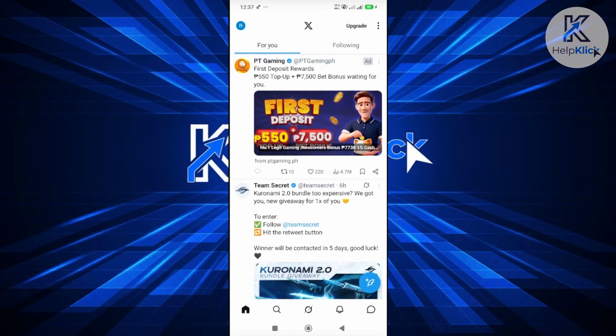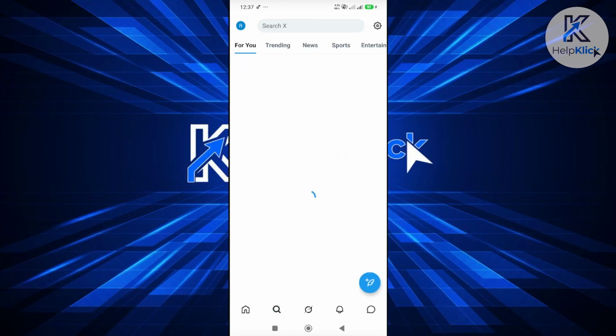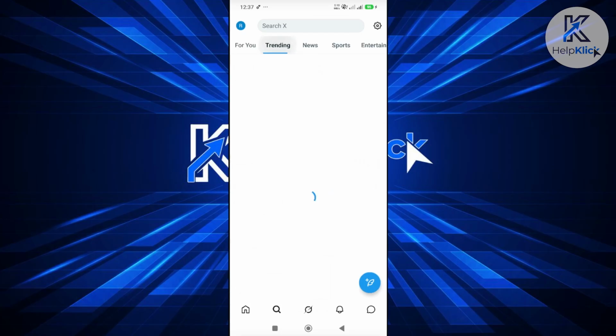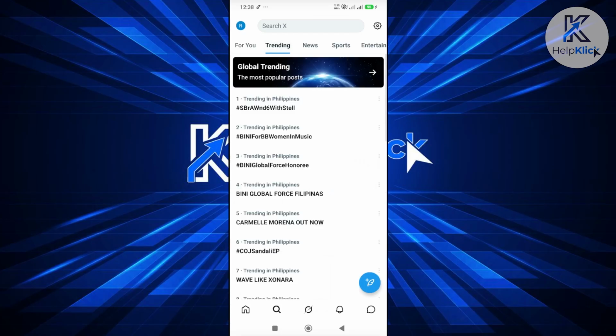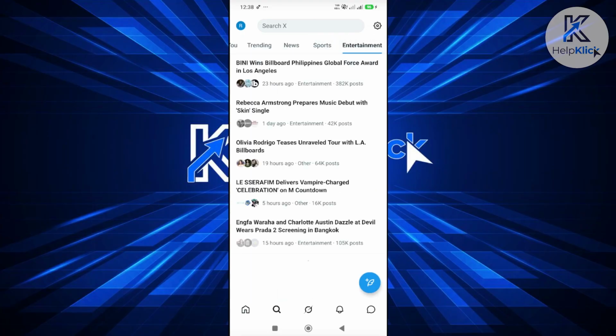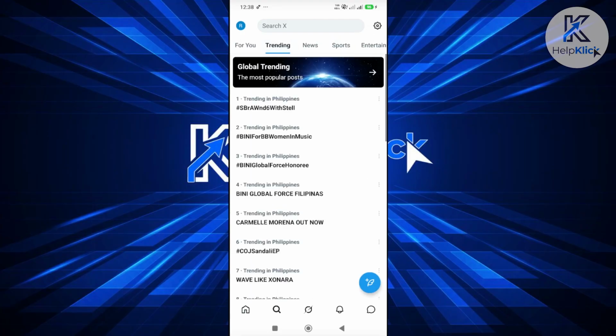If you go to the search at the very bottom here, the magnifying glass, it's a way for you to start searching for topics or accounts. For example, you have the For You, again, recommended topics. Trending is, from the name itself, what people are currently talking about. You also have news, anything news related. You also have sports, entertainment, and a lot more. So if you want to see certain information about certain topics, this is how you do it.